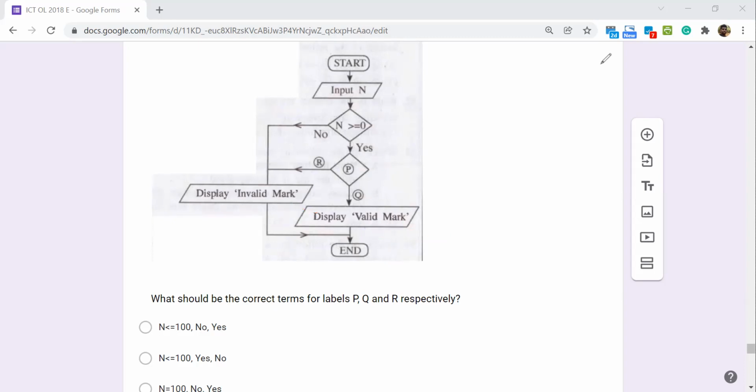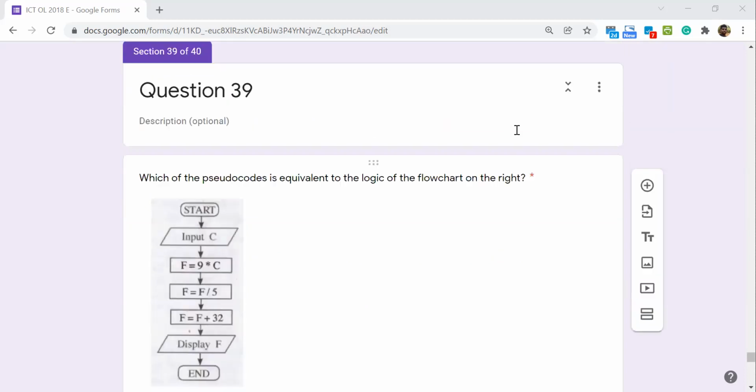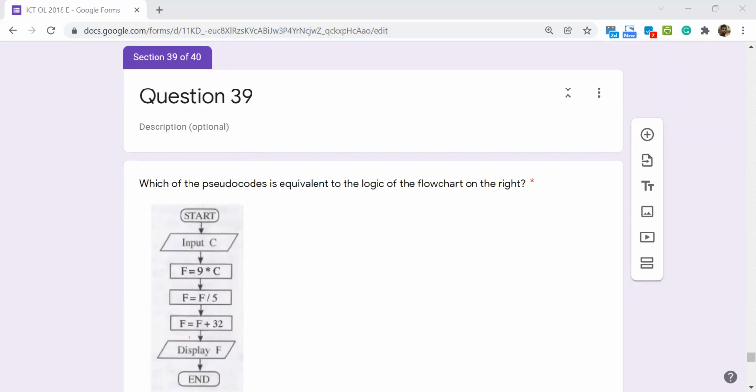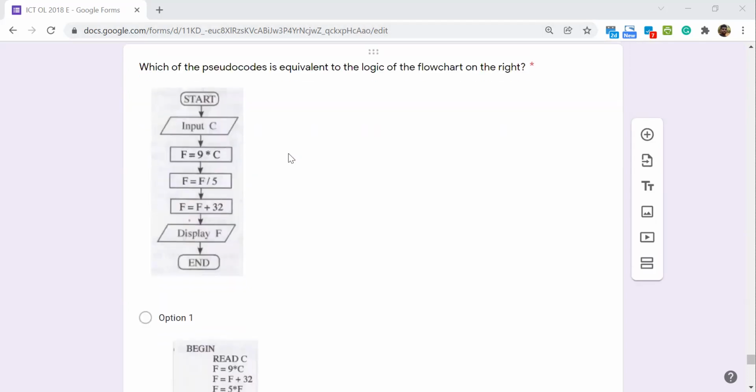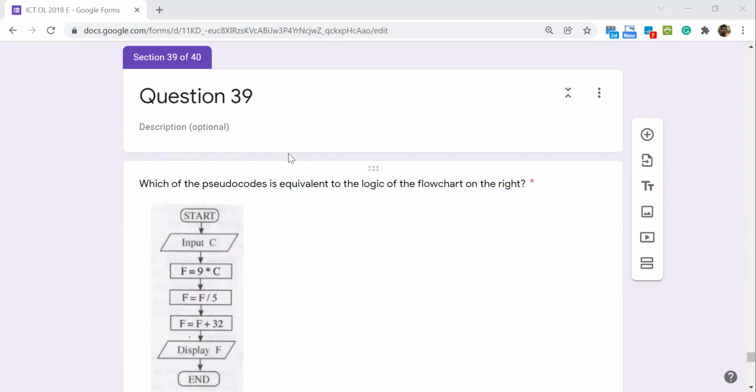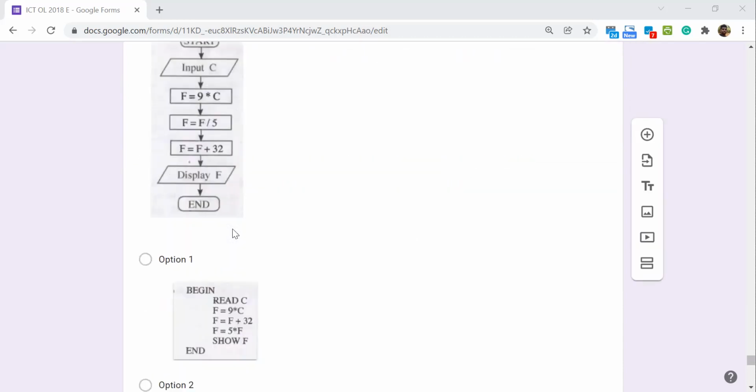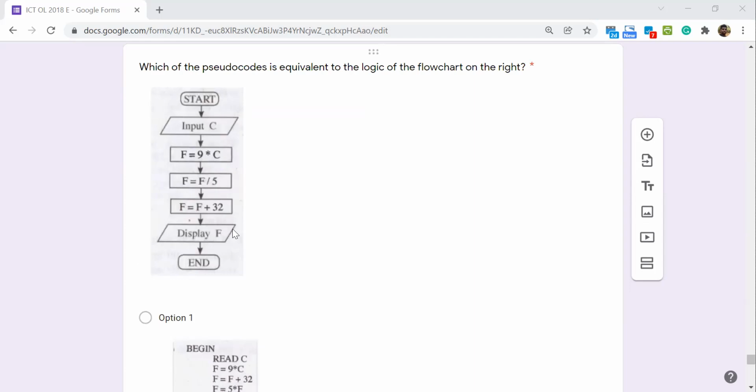Right. Okay. So I think that is also not that difficult. Right? Okay. Let's look at what we have. Question number 39. Which of the pseudocode is equal to the logic of the flowchart? So right now we have a flowchart. We need to find out what the logic is, right?